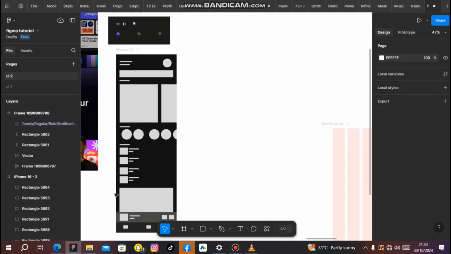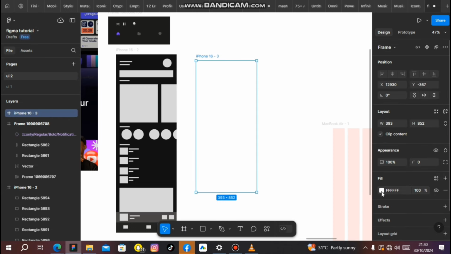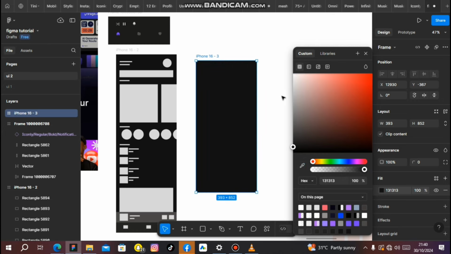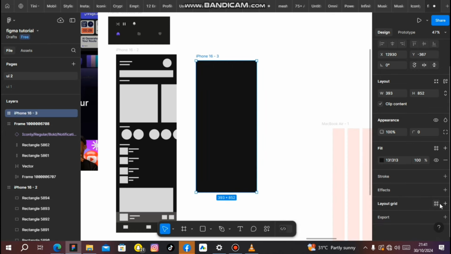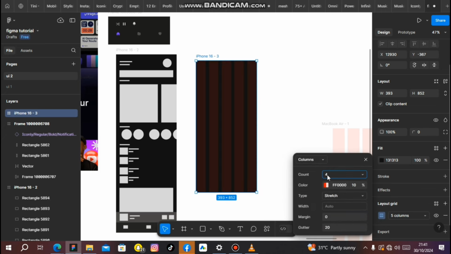It's time for us to now bring our wireframe to life. We'll be selecting the same iPhone 16 frame just right here. We'll be changing it to a dark theme. We'll be using the color picker to pick the exact color from the wireframe. We'll be selecting a layout grid that will help us to create a consistent design. So we are going to be clicking this layout grid, columns right here. We'll be using a count of 4 like I taught you guys in the last module. Then for the margins, we'll be going with 20 and hit enter.